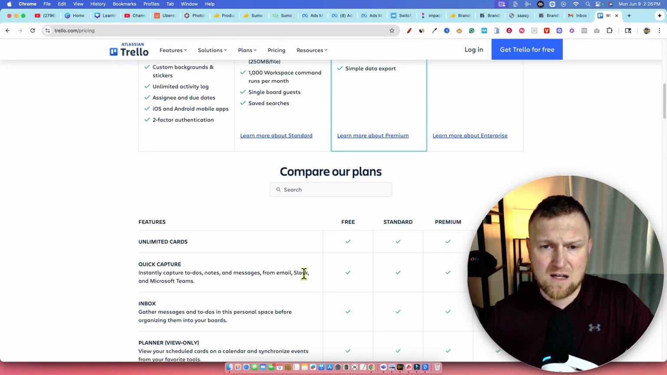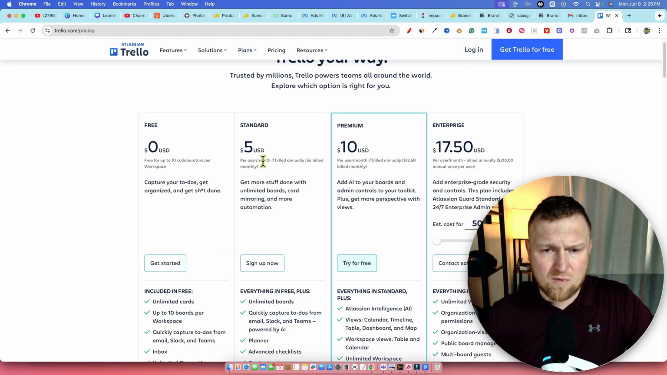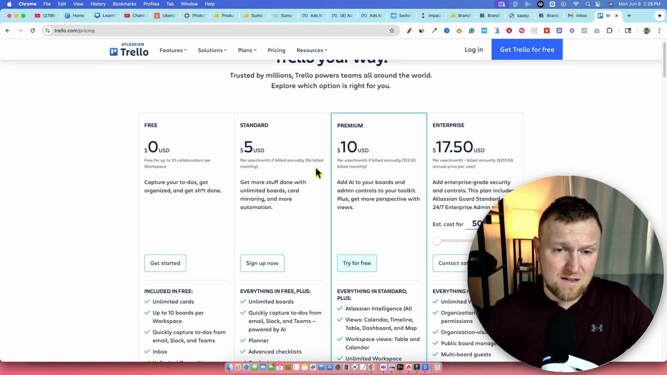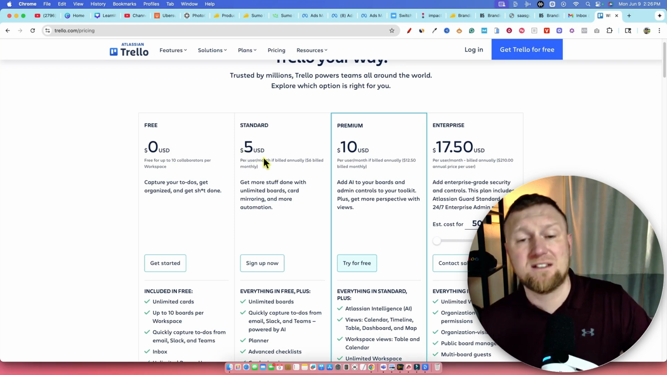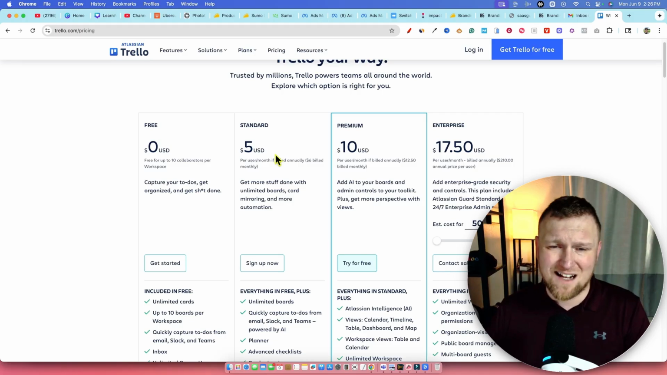Let's see if we can come over here. There's a comparison chart right over here. I'm not going to go over that. It's $5 per user per month if billed annually, it's $6 billed monthly. So $6 billed monthly or $5 billed annually. So you save $1. So essentially you'll save $12. So it's not like a huge savings right over here. They're really not going for getting people on annual plans in a sense.